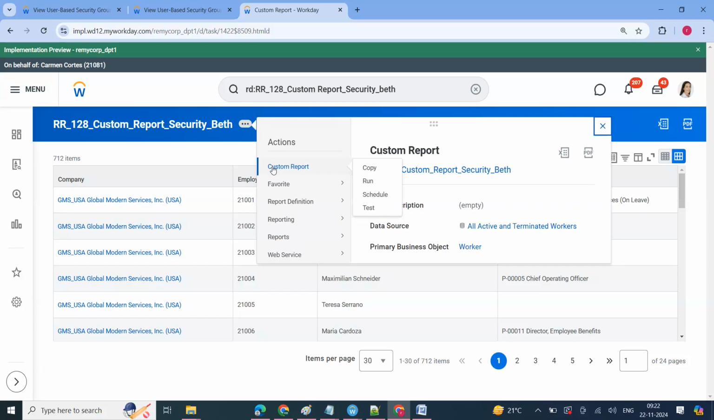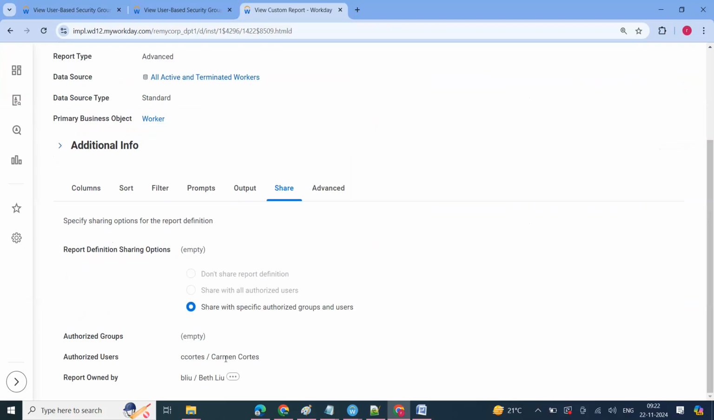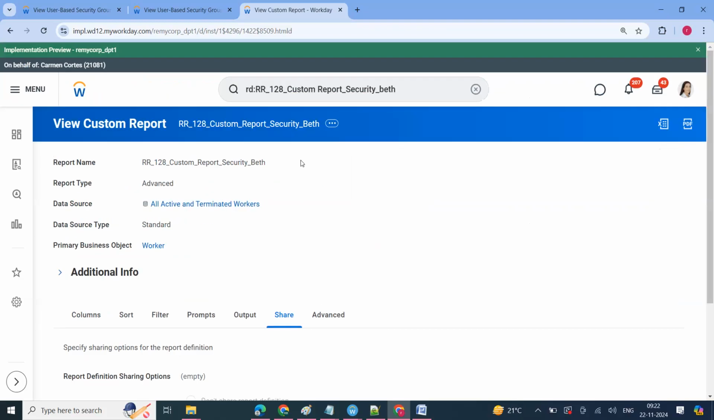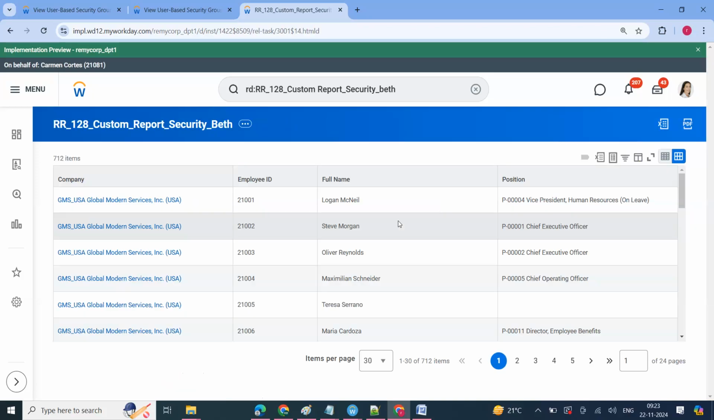Be careful with this. The report writers can create custom reports. The report writers can edit the custom reports with their own owner reports. Hope you understand. This report owner is Bethilio, correct or not? But this report is shared with Carmen. Carmen is able to view and run the report. That's it. Do you see an edit option? No. That's what I mentioned very clearly.